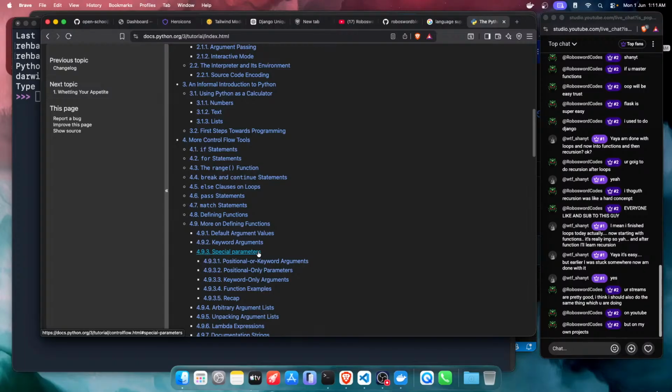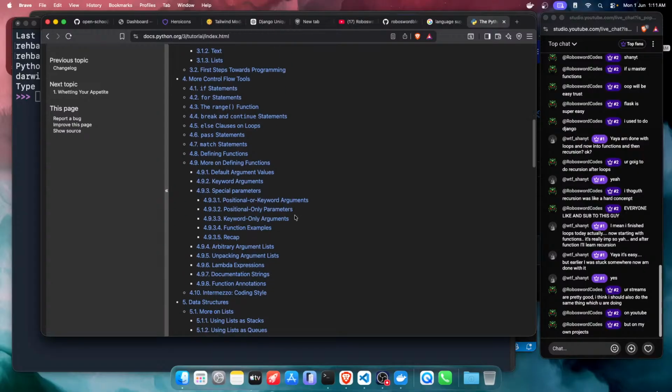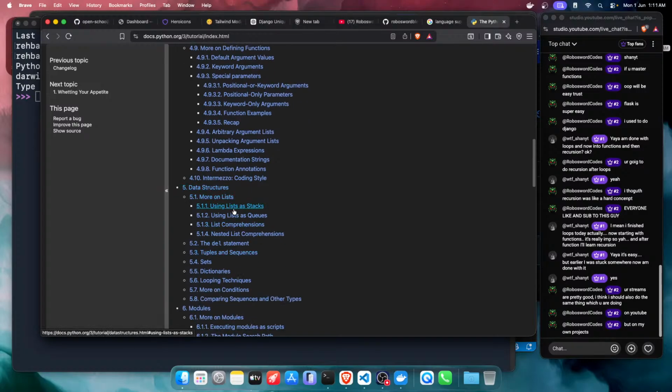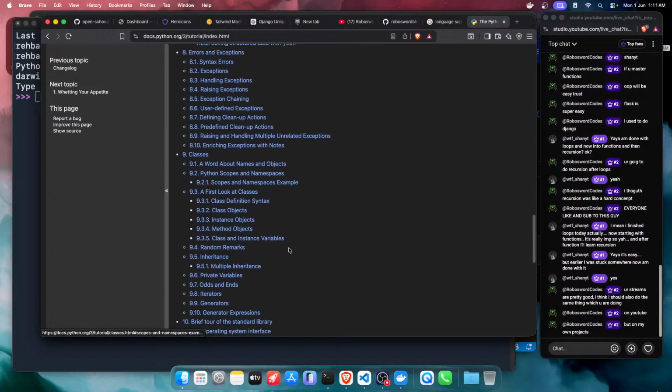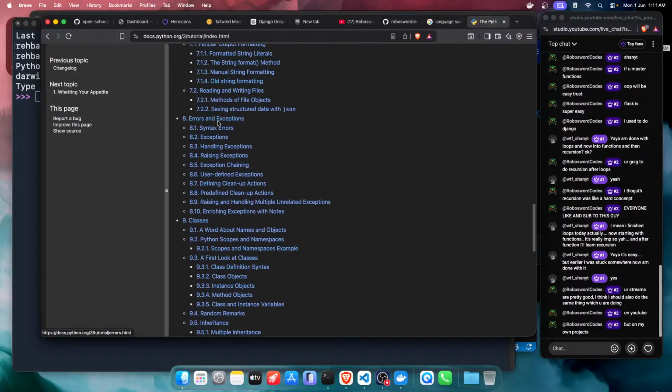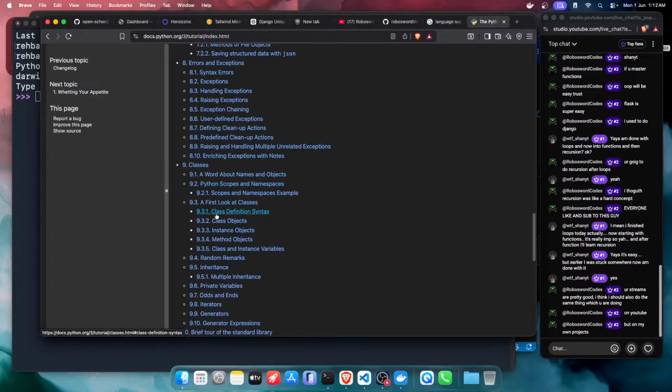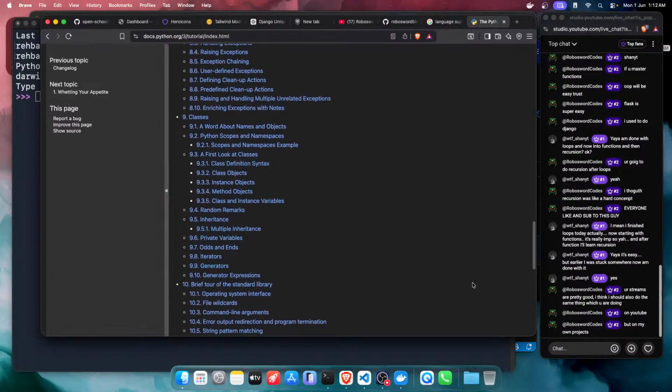I would recommend, since you are new, Shan, you should go with this documentation. It's very easy and it will tell you only the things you need to learn. That's all, no nonsense here. Then you have data structures: lists, stacks, queues, list comprehension, nested lists, how exactly del works. It's a good documentation. Once you are done with all this, error and exception handling and all, then you can come to classes. There also they will tell you about generators and iterators.